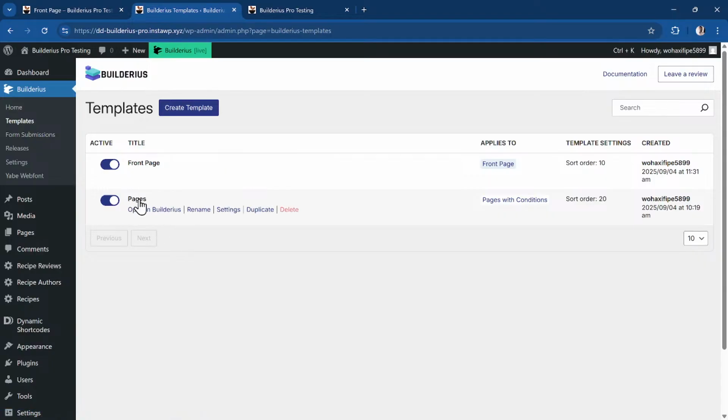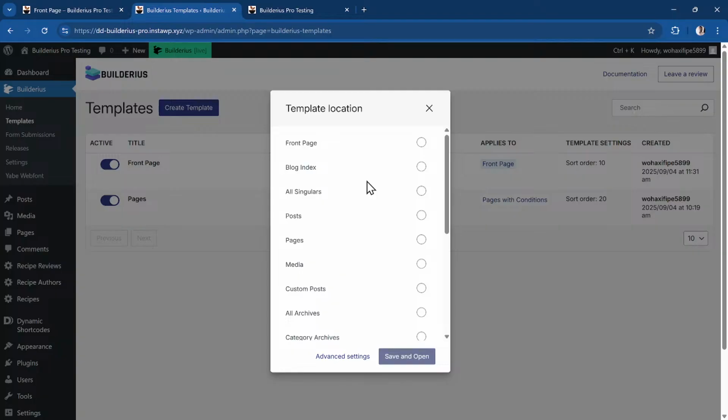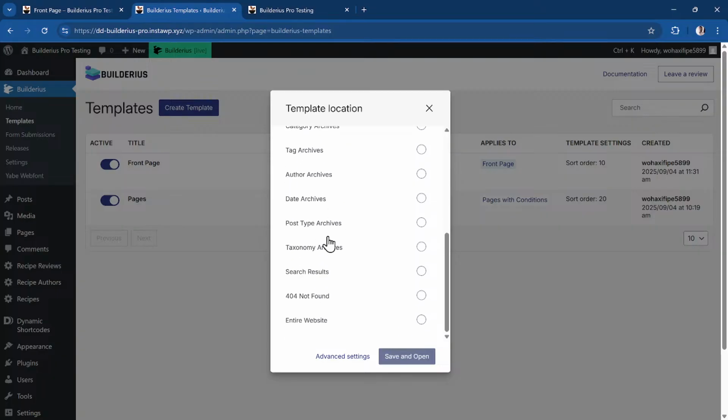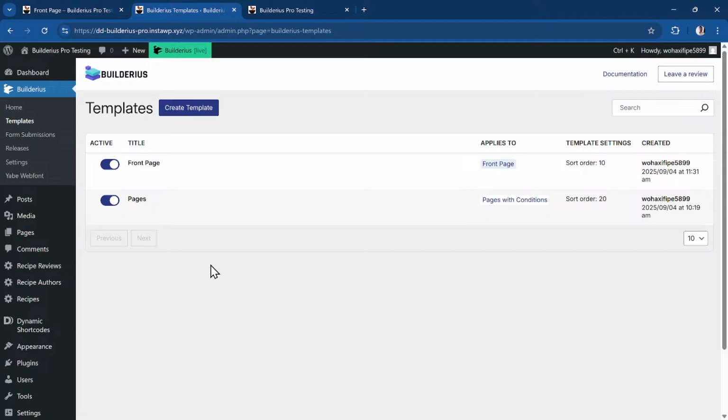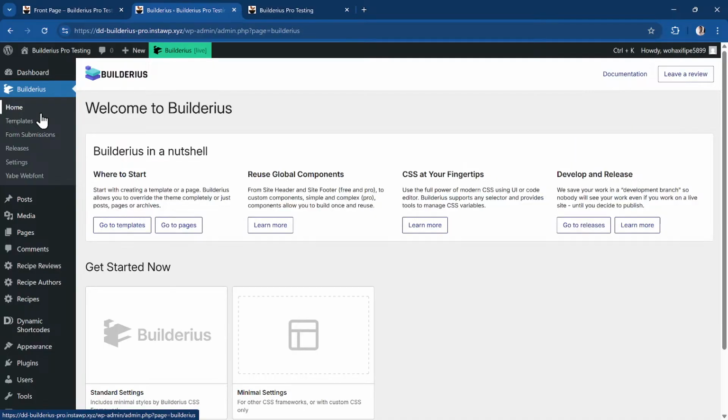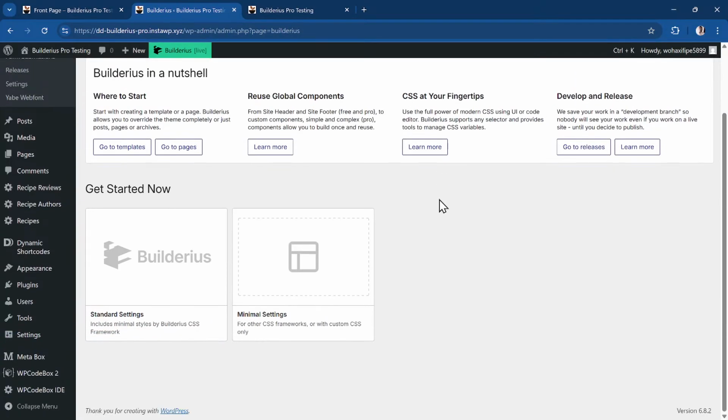One affects all of my pages, and the other affects my front page. Previously, when you created templates, you would only have about 2 or 3 options: front page, all singulars, posts, pages, and I think the archive page. Those were the only ones you'd have. But now you have access to more features, including what they call custom posts. This custom post is how you now create templates for your custom post types. But before we do that, let me show you some other things that are there. So if you go over to home, you have to choose between 2 options.